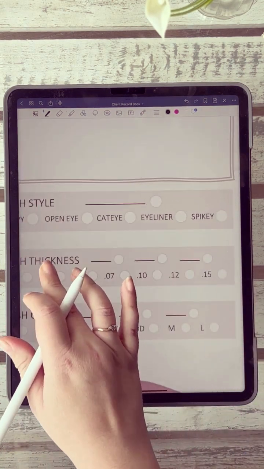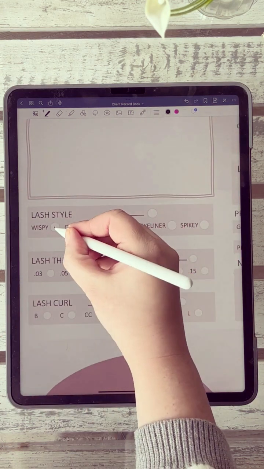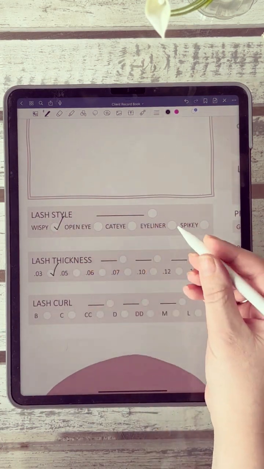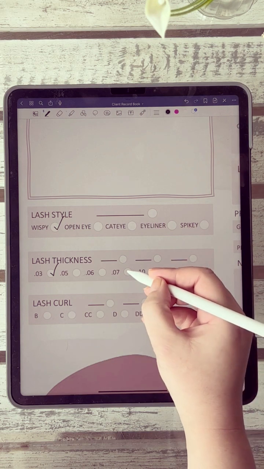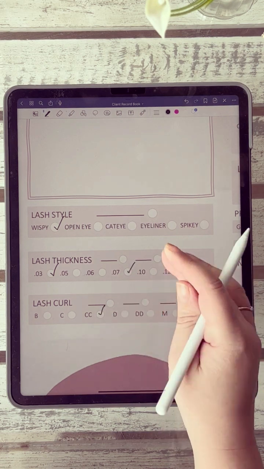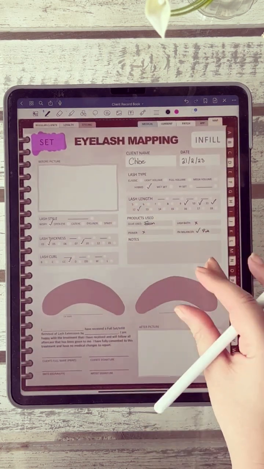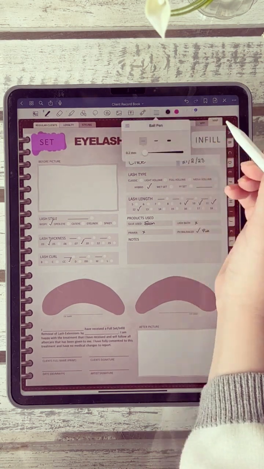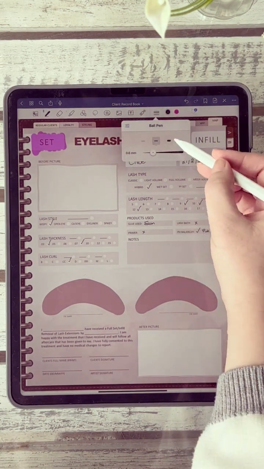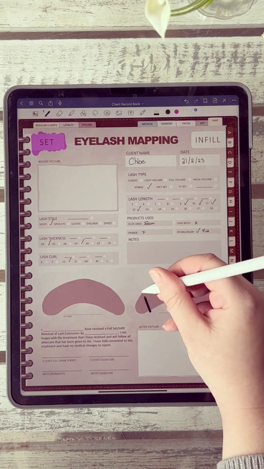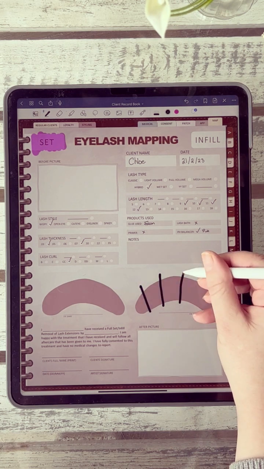You've got your lash type, your lash thickness, your curl, what type of lashes. You've also got a product area in it. The beauty of these as well is that there's a very advanced search function on here. So this is why I write the client's details at the top, the name and the date, because you can always go in and search for it.